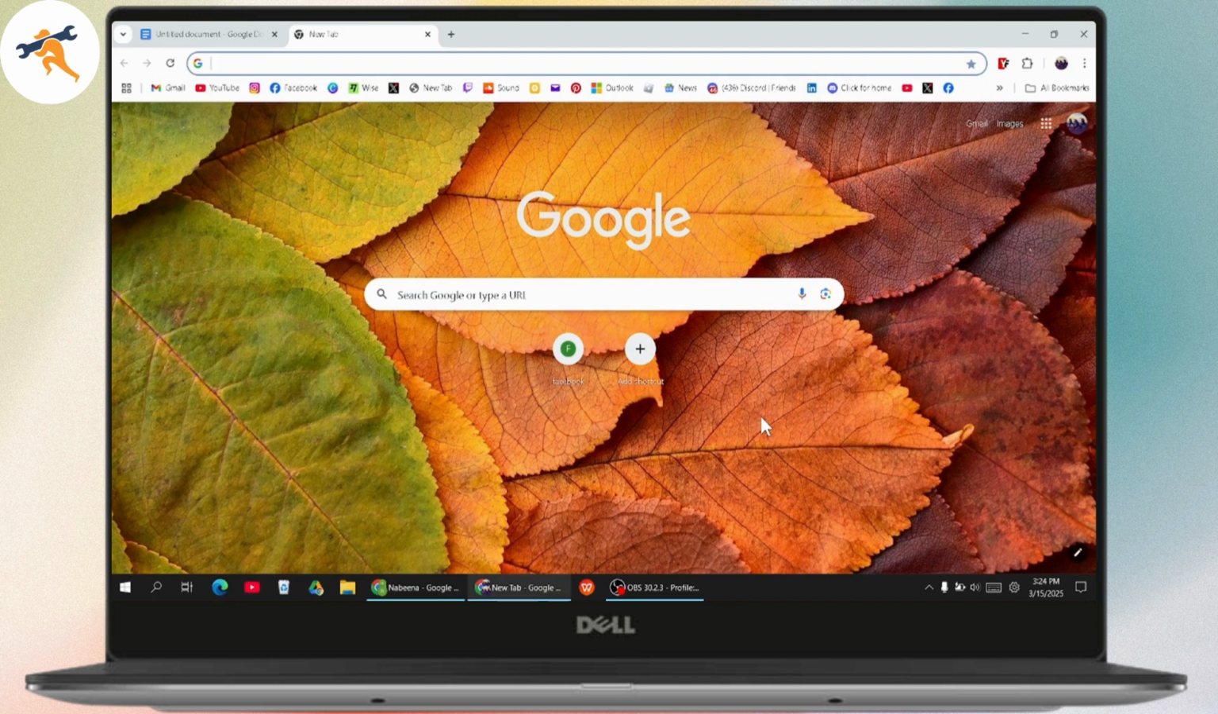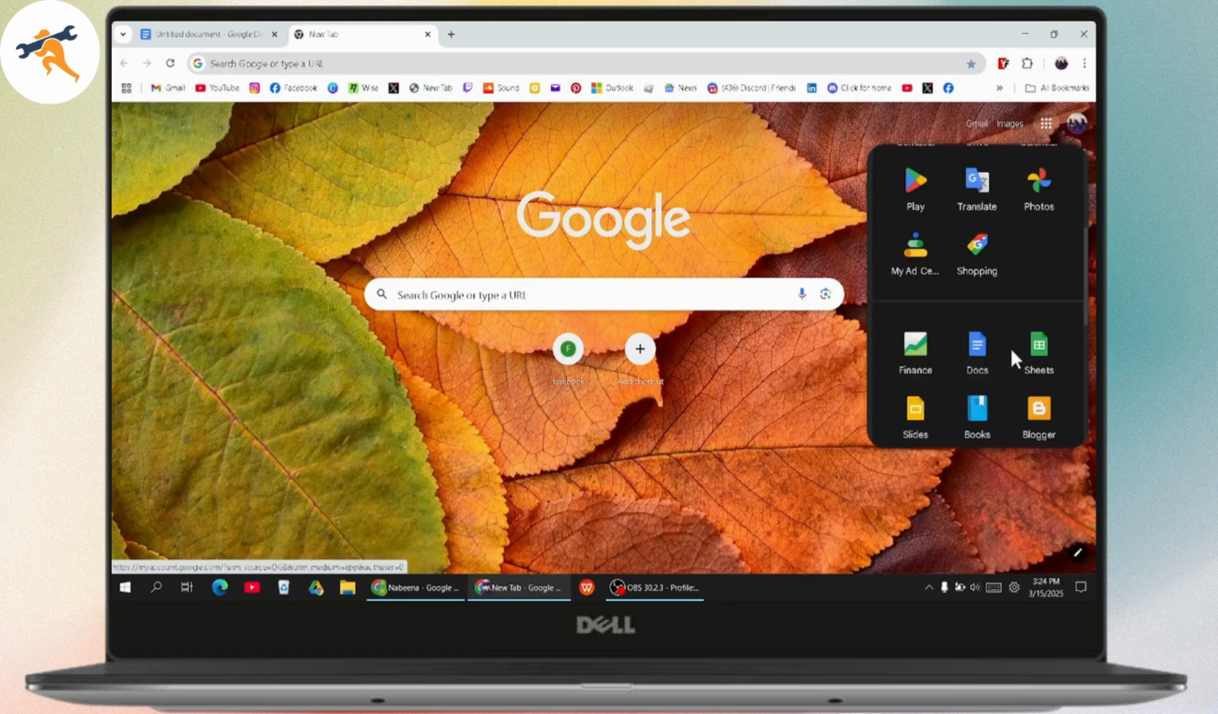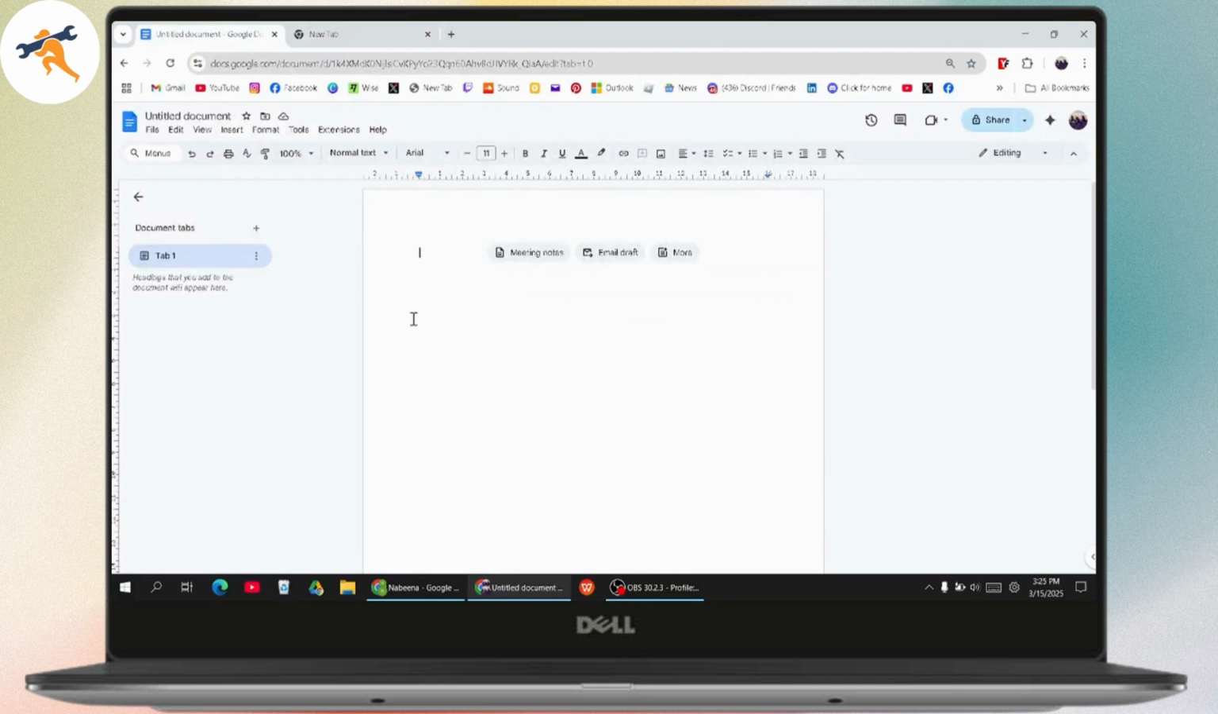is first simply open up your browser, go to the upper right, which has your Google Apps, and from here you'll find Documents. Simply go with Documents, and you need to go with a blank document. So insert a page or go with a blank document.